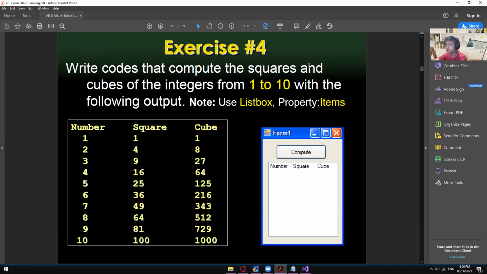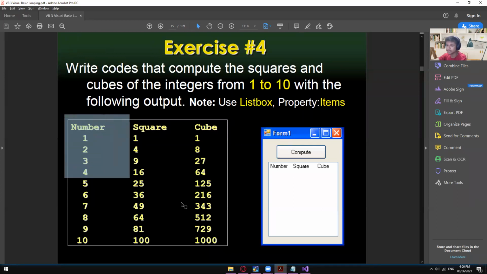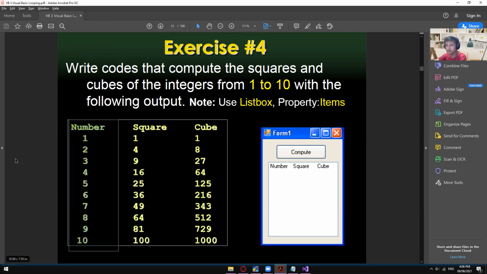So write codes that compute the squares and cubes of the integers from 1 to 10 with the following output. So we have here the expected output. So we have the number 1 to 10 and their equivalent as squared numbers and then their cube, okay, numbers. So let's say the 5 cube is equal to 125 and then the 5 squared is 25. So the same with the other numbers. So 10 squared is 100 and then 10 cubed is 1000. So all we need is two components. So the button and then the list box.